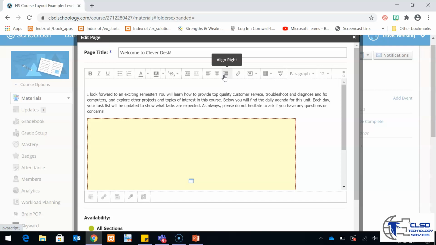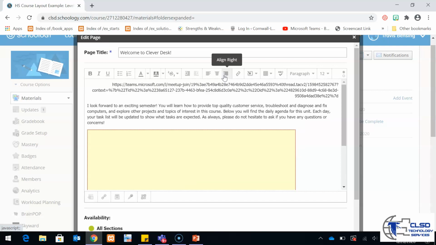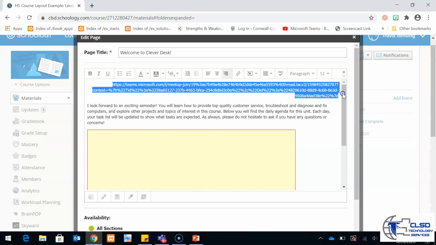So ultimately, if I just paste my meeting link, as you can see, this link comes in really messy and it's not even showing up as being clickable, like I can tell because it's just plain black text. So I don't want to just paste it into Schoology here. I just want to be thinking about how I'll do this.